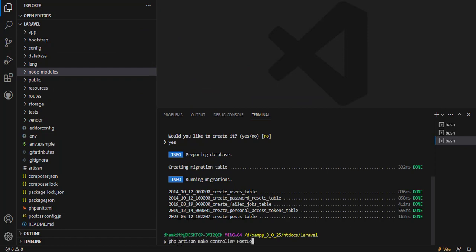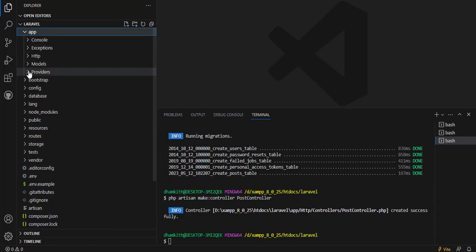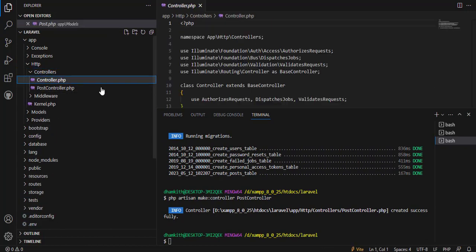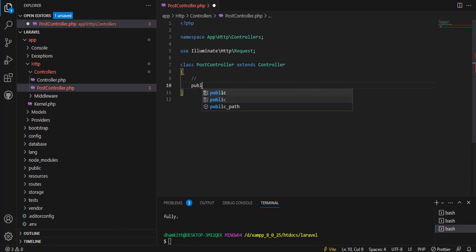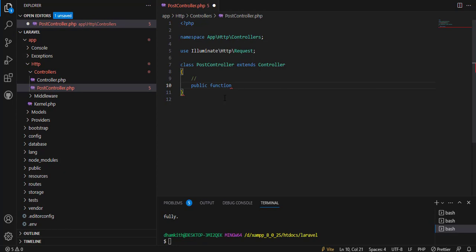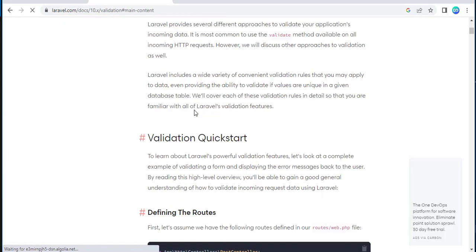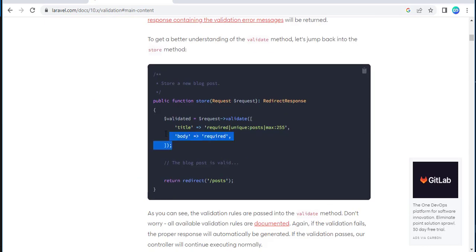The next step is to create a controller named PostController, and add a public method called store. We can validate data using the request validate method in Laravel.